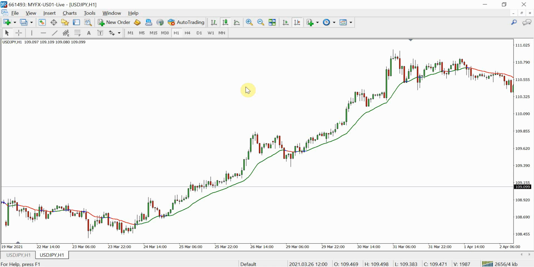I'll be sharing with you a brand new indicator that I'm calling the OGT candle range indicator, and the indicator is absolutely free.